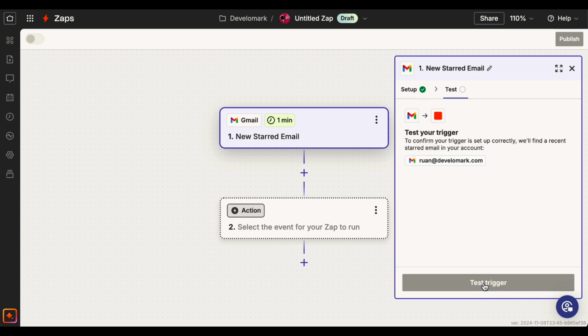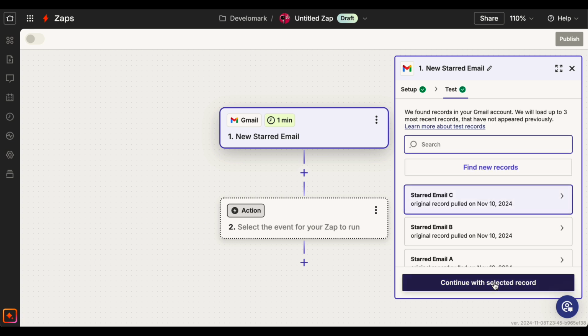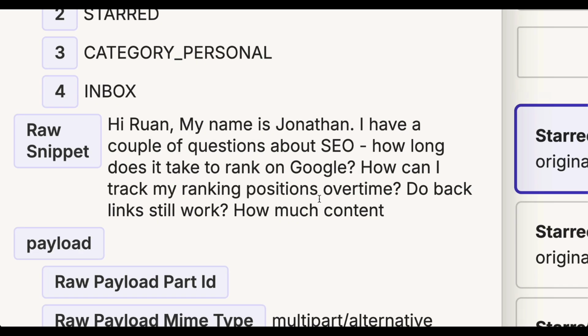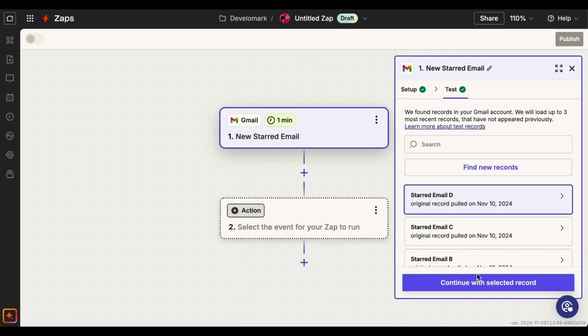So I'm going to go ahead and click on continue. I'm going to test that trigger. So Zapier is going to find an email that I've recently starred, and then it's going to pull in a few different example records. You're seeing an example that I put in, which is the email with the body copy of somebody who has questions about SEO, curious about how long it takes to rank on Google, curious about tracking their positions over time, asking if backlinks still work, how much content they need, etc. Pretty common questions that I answer on a regular basis. So I'm going to go ahead and continue with email D.